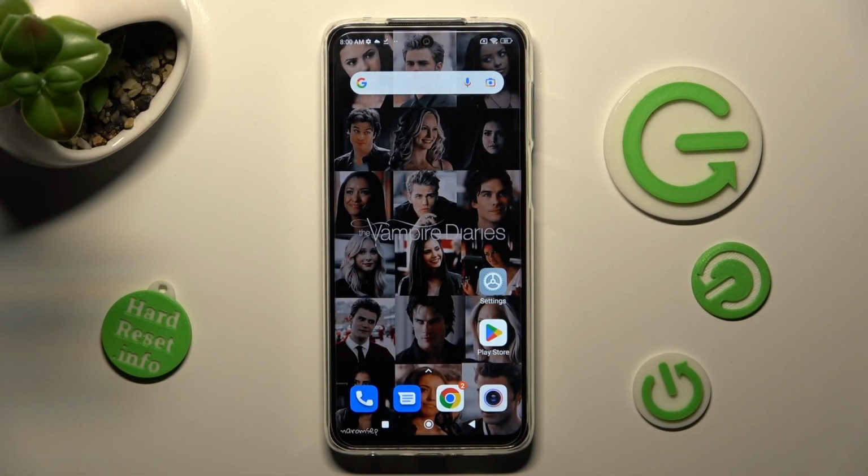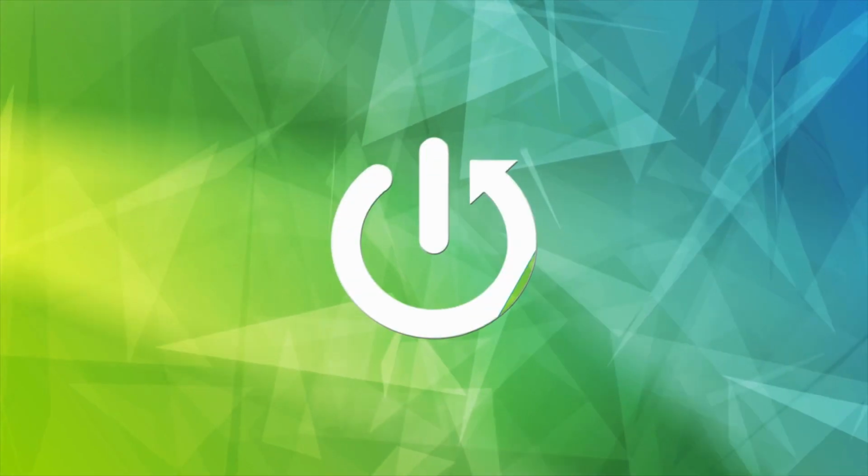In front of me is Xiaomi Redmi Note 10 Lite, and today I would like to show you how you can resize icons on this Xiaomi.